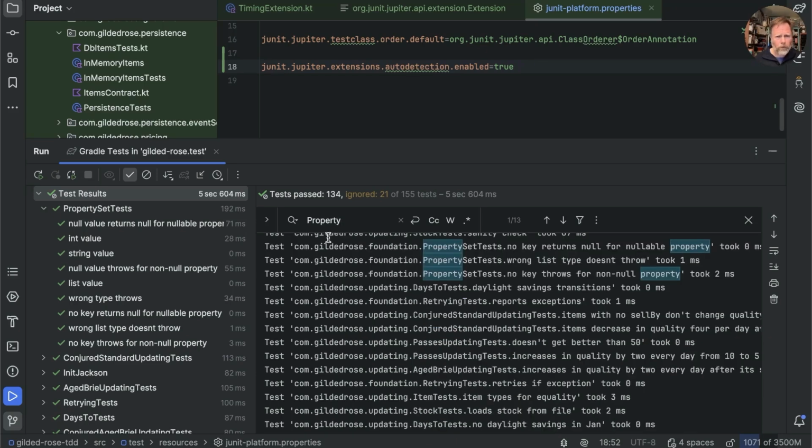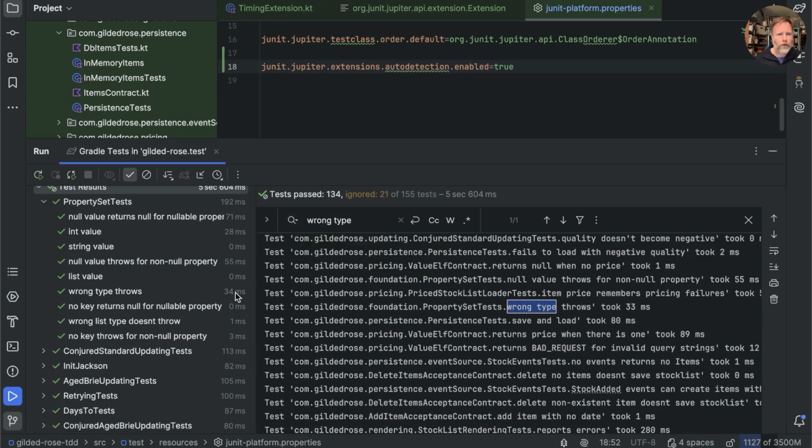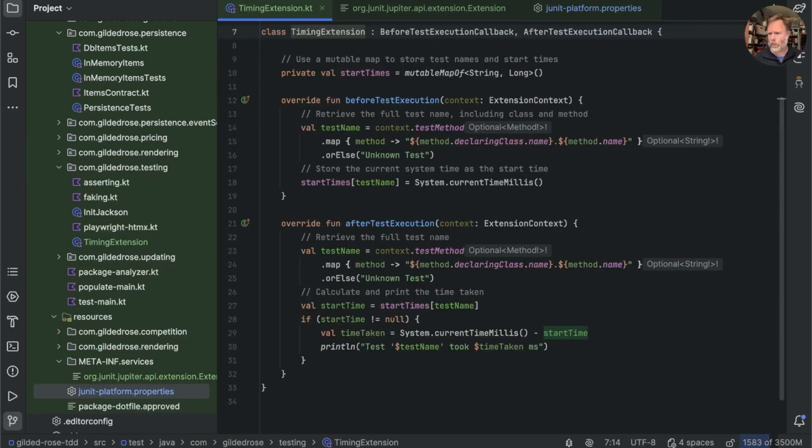Where is wrong type throws? Let's find that. Throws, there we are, 33. This says 34, so they agree quite closely. So let's go and have a look at the code of that extension.